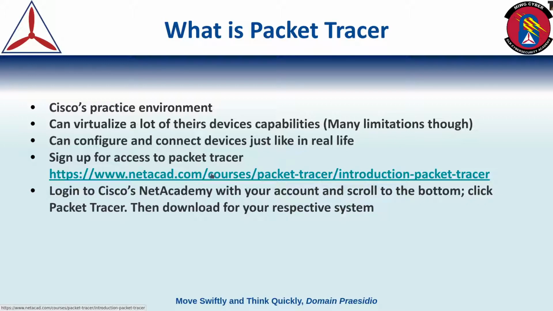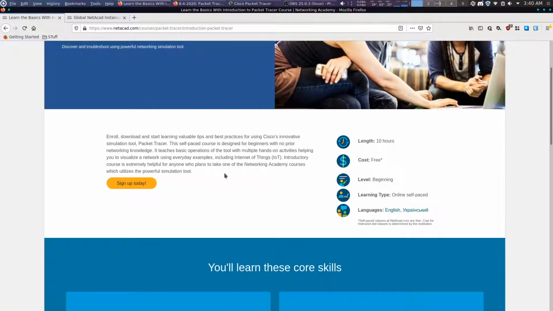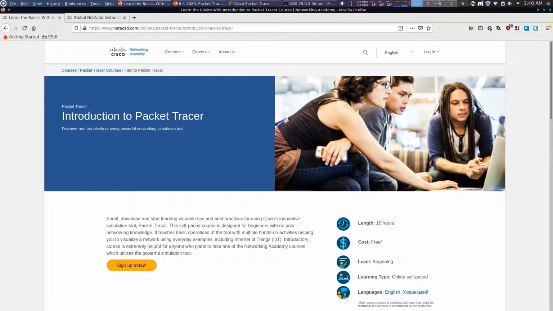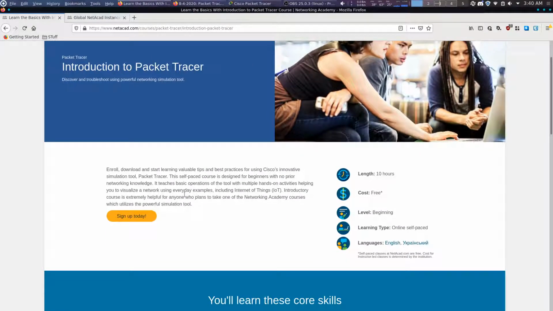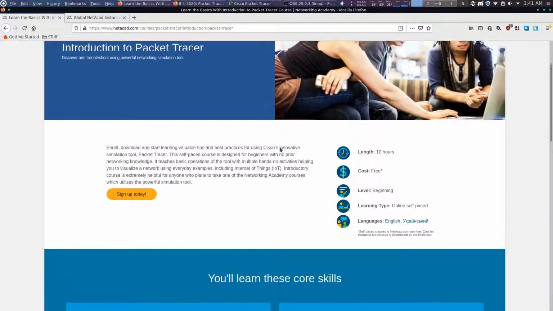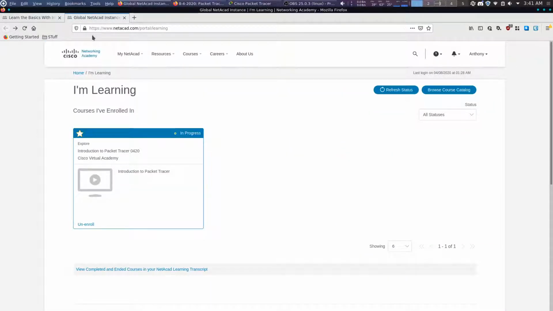So how do you get access to Packet Tracer? Just click on this link. That will bring you to the website. And this is the Introduction to Packet Tracer course. It'll get you access to Packet Tracer. So you just sign up, in English or whatever other language you want. You click that, you fill in all the information. Once you're done with that, it'll bring you to this page.